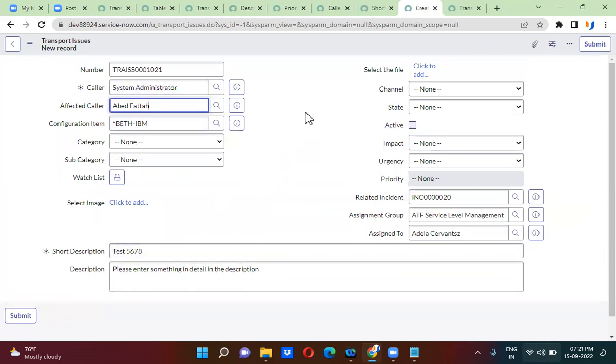Okay. So here, remember one thing. Every record will have a display name, right? We had just seen that the number will be the display name. You can change the display name to short description as well, like we have seen. For this caller also there is a display name. The one which you are seeing is the display name.